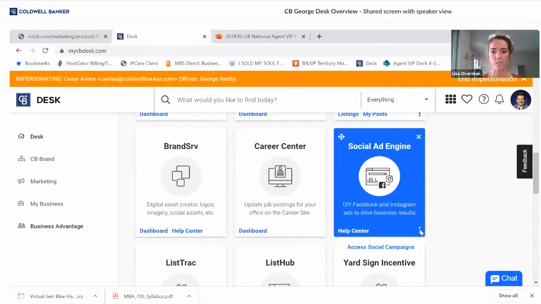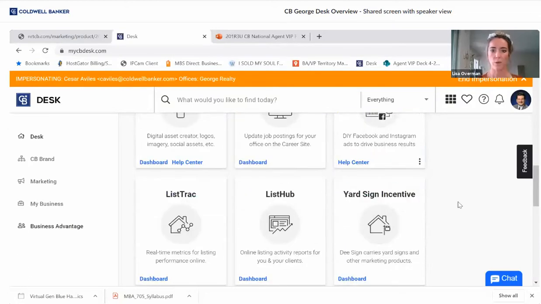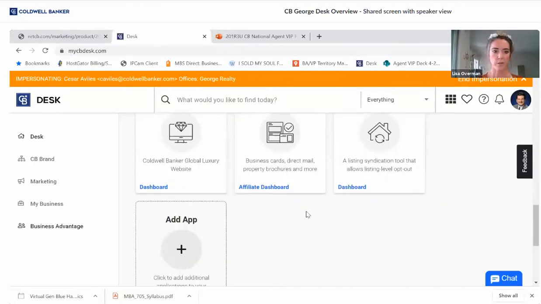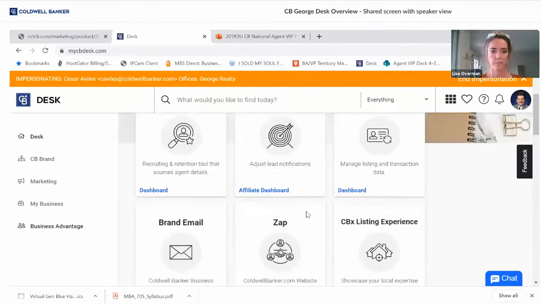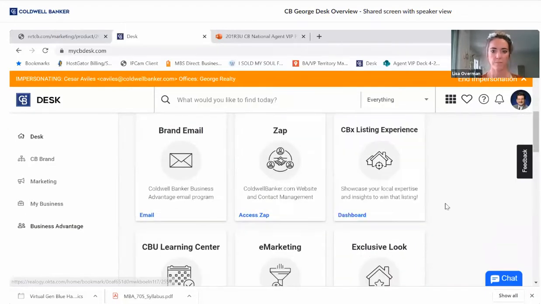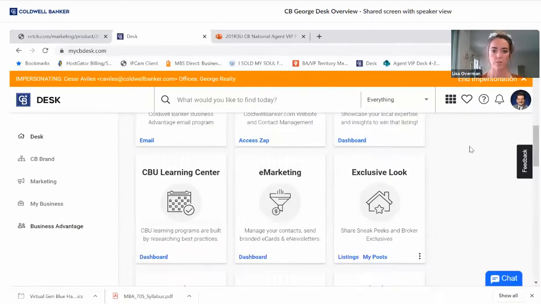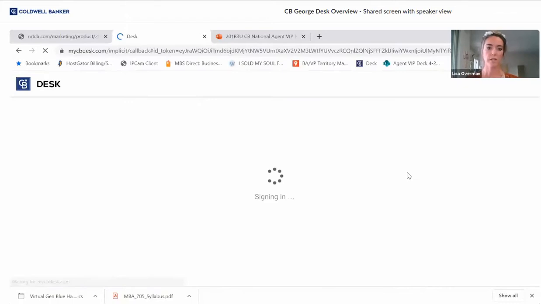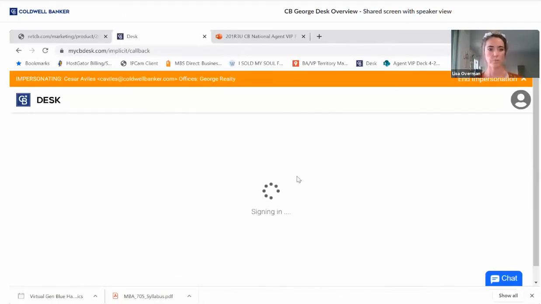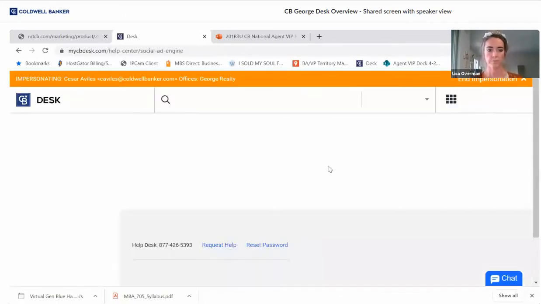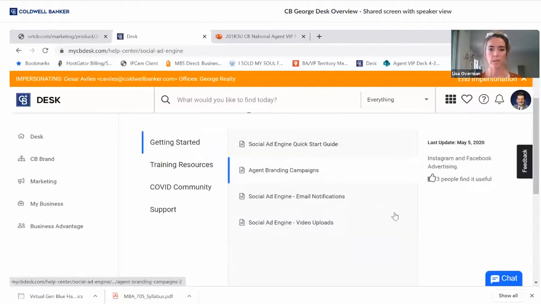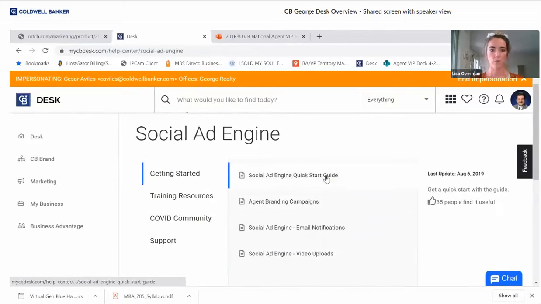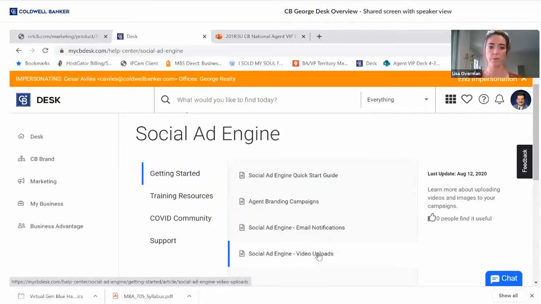Social Ad Engine. So I'm practicing as Caesar. We'll find one. I'm going to go to the Help Center for Social Ad Engine. So I click on the Social Ad Engine Help Center. It's going to take me to any kind of help that I can get for Social Ad Engine. Quick Start Guide, agent branding campaigns, email notifications, video uploads, etc.